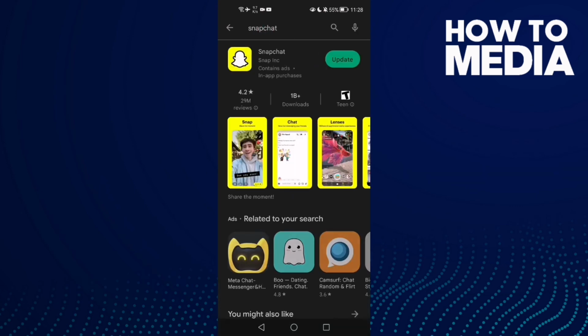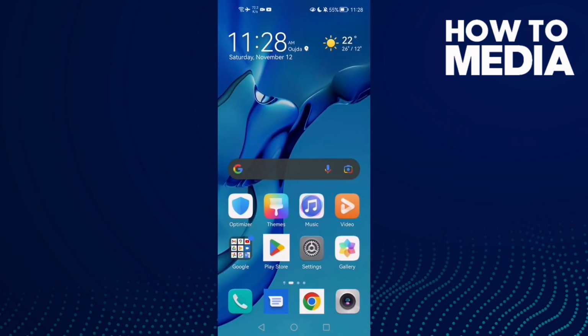Type here Snapchat, then just click update, and that's it for today's video.